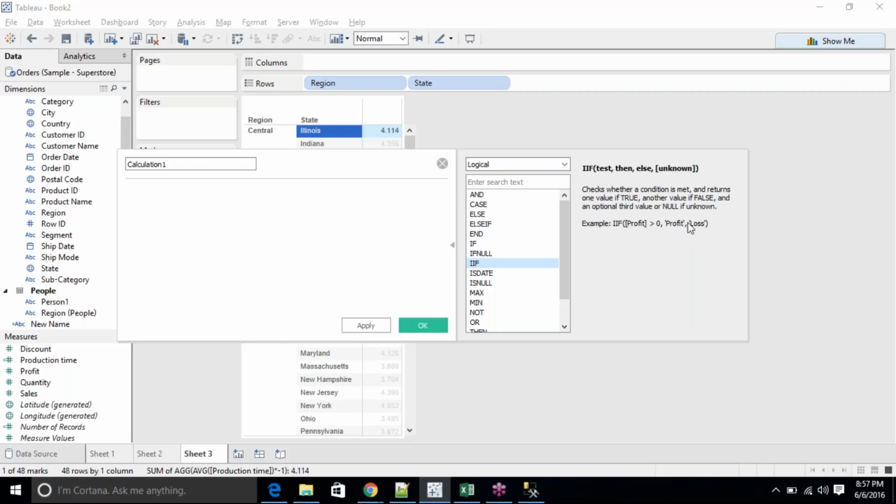So if this is written, IIF profit is greater than 0, profit, loss. But what if the expression that you passed in is null? You cannot compute it greater than 0 or less than 0, right? So in that case you can use unknown. Okay, awesome.